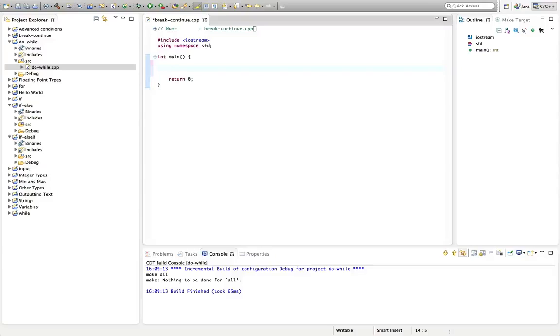For an example, let's take a for loop. I'm going to type for int i equals 0, and we can also use continue and break with while loops and do while loops as well. Let's say i less than 5 and i plus plus. Let's put something in here so we can see what's happening. Let's say cout "i is" and i, and I'll have an endl.